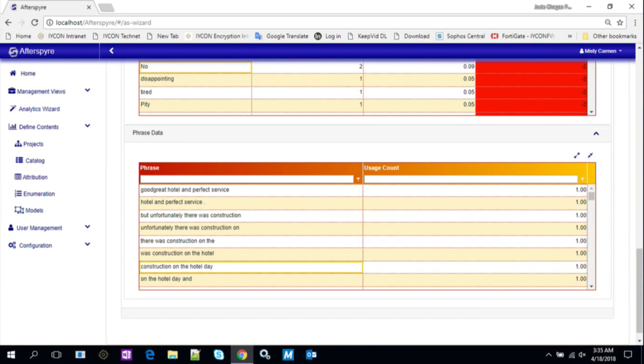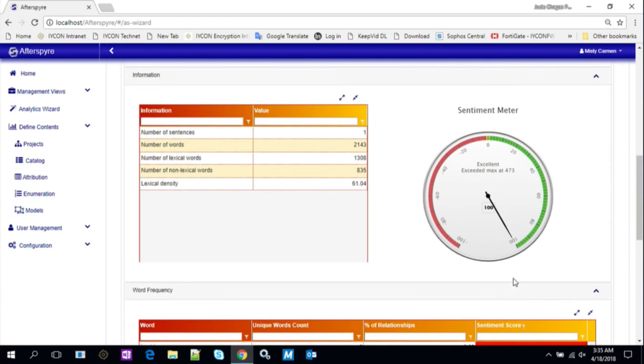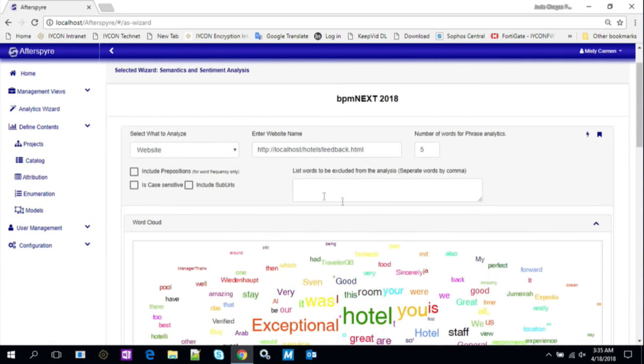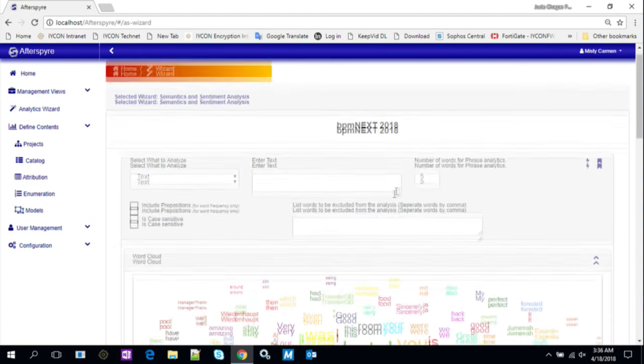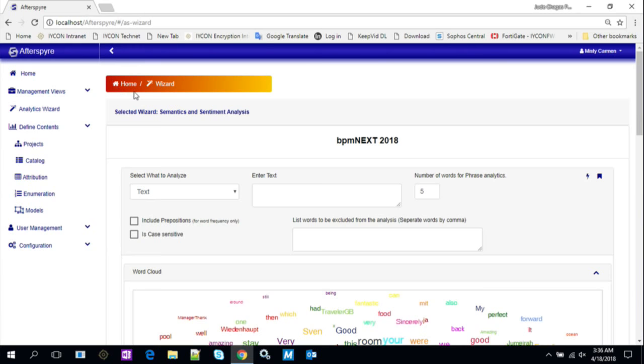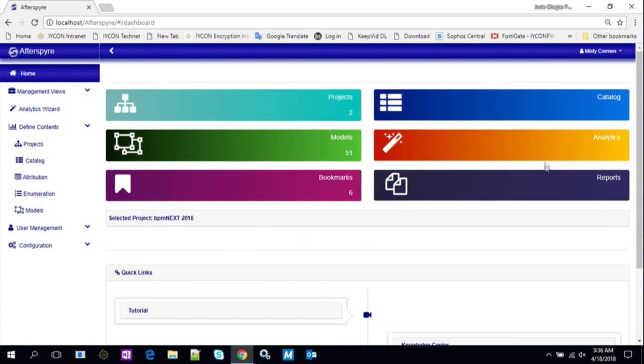But like I said, we can use this to understand the sentiments of what customers are saying about us very, very quickly. And you can either import it directly from a website. So in this case, I've just hooked onto my local site, or I can put in text data directly into here, or I can analyze the data within the Afterspyre repository or catalog or a model. Okay. So this is a bit about the semantic and sentiment analysis.